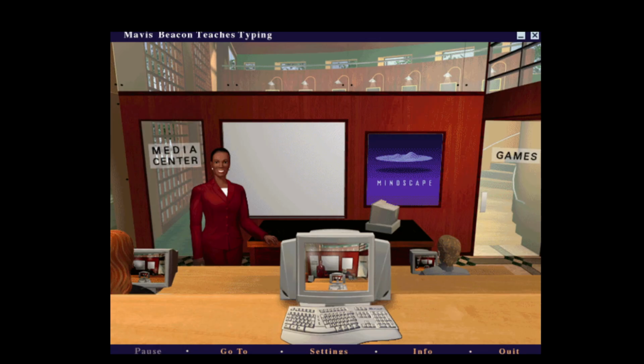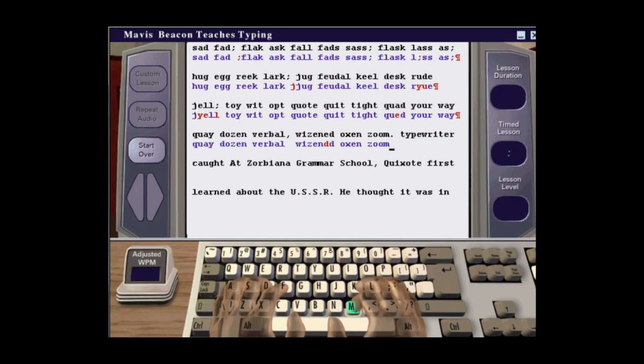You'd load up and get into this cool virtual classroom. You had a computer in the middle that baselines your typing and your words per minute. And apparently, I'm a beginner-level typer.